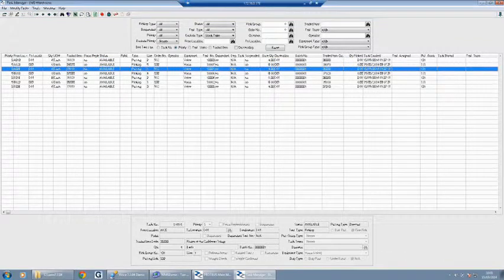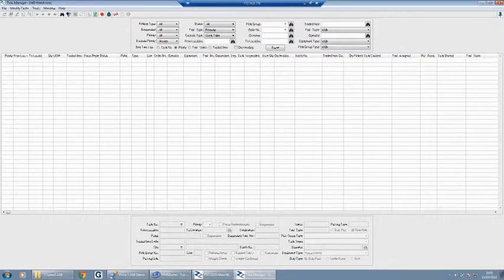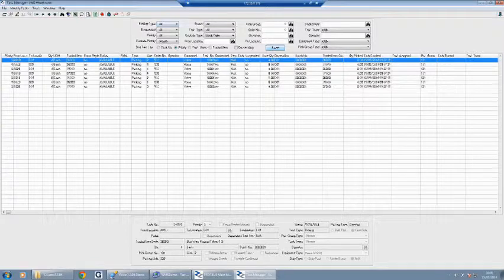You also have the ability to sort using filters. So if we look at task types, we can look to see if we have any putaways. At this moment in time, we have no putaways. You also have the ability to reset your system, which will reset all the filters that you have here.